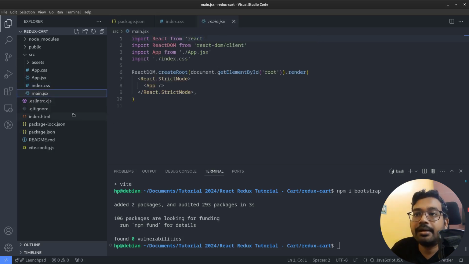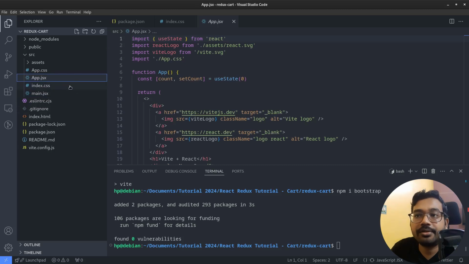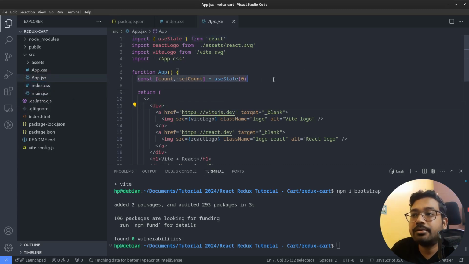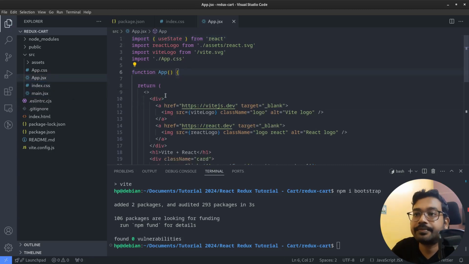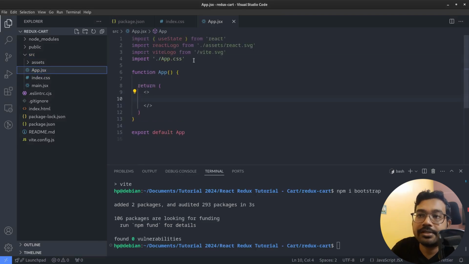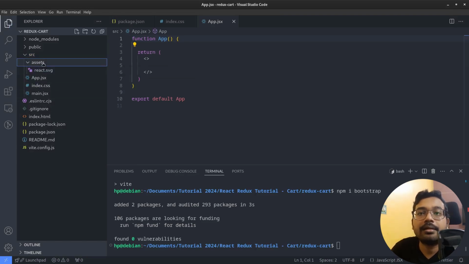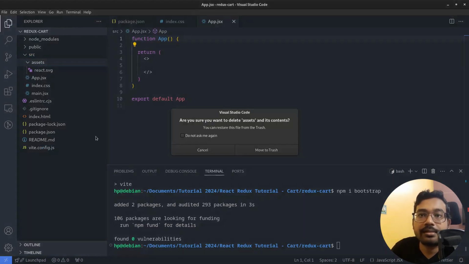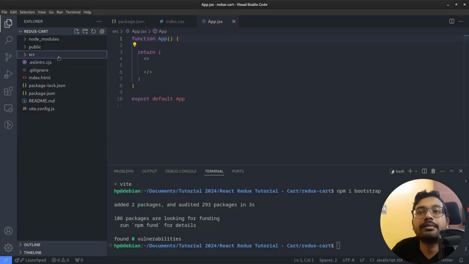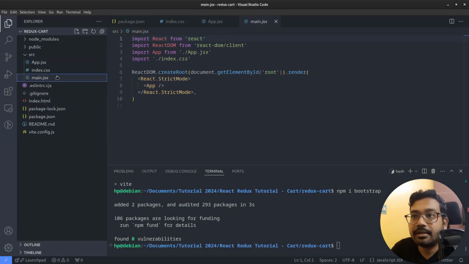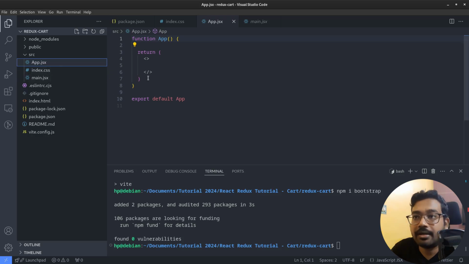Next, go to main.jsx and this is our app.jsx. So what we will do, we will clear all of this. So this is the app.jsx and we need to also delete all of this. Okay, we need to also clear this. Okay, so this is our clean React.js project. We have this main.jsx where we have this ReactDOM createRoot. Then we have this app.jsx main component.